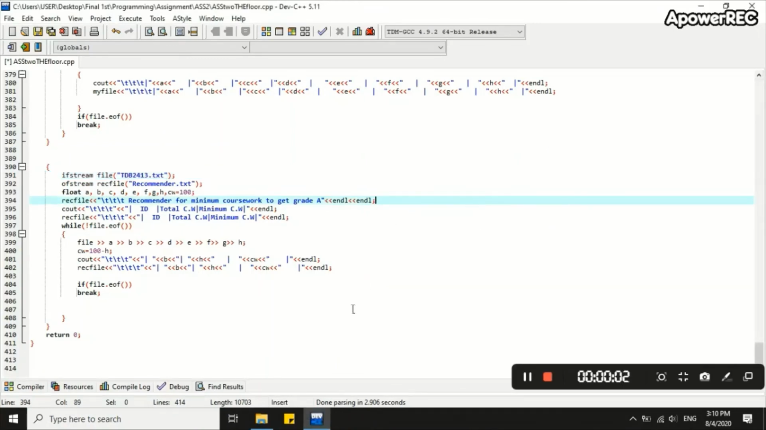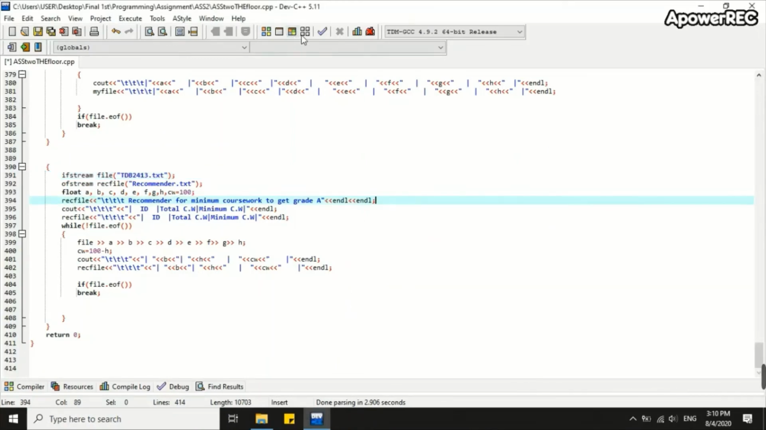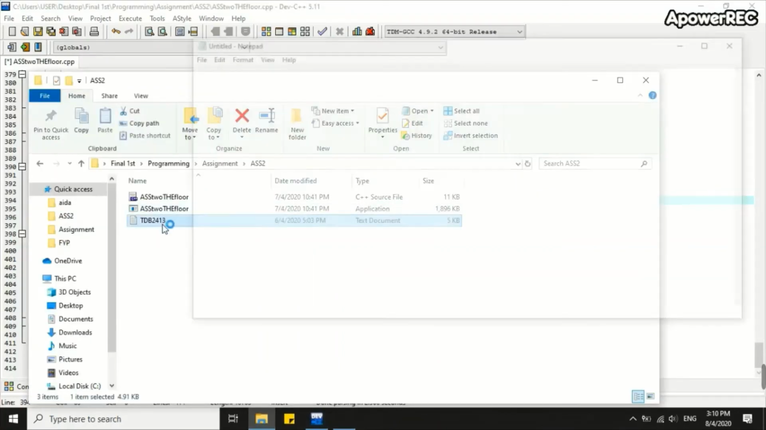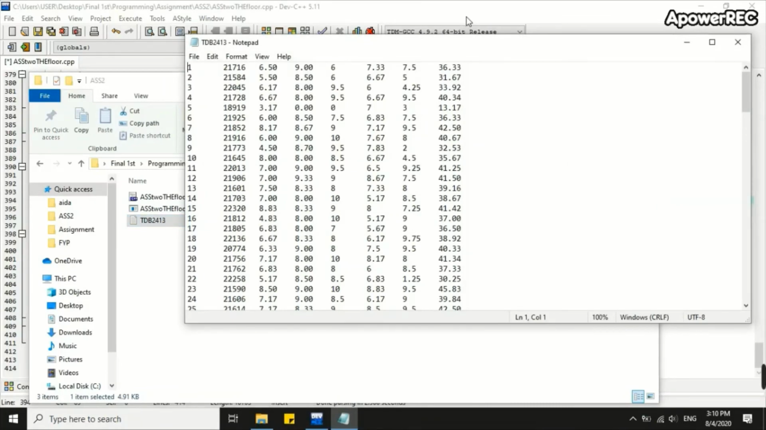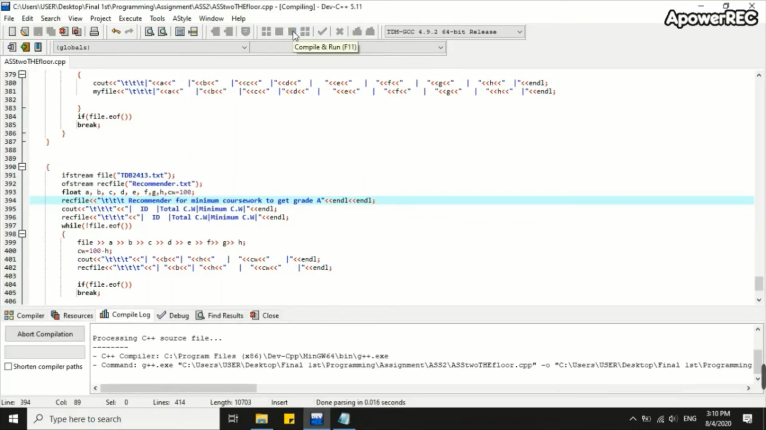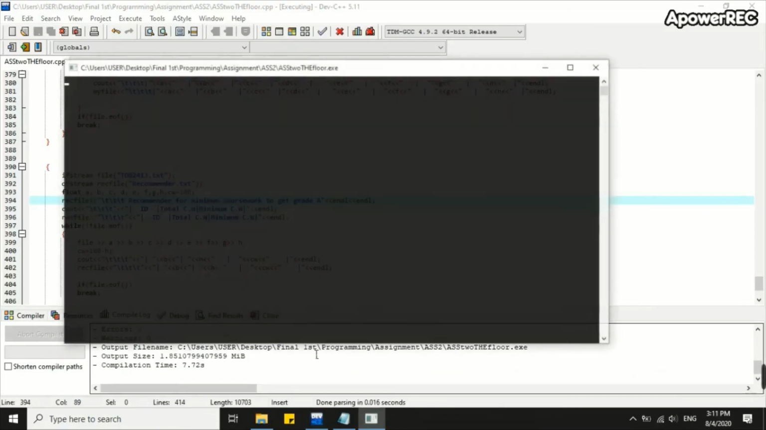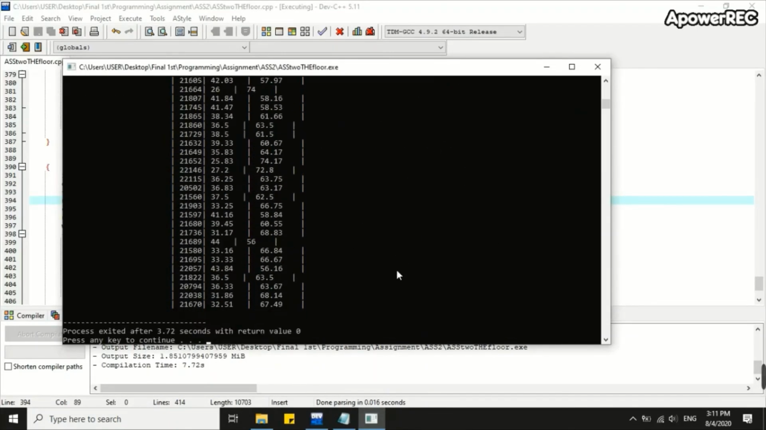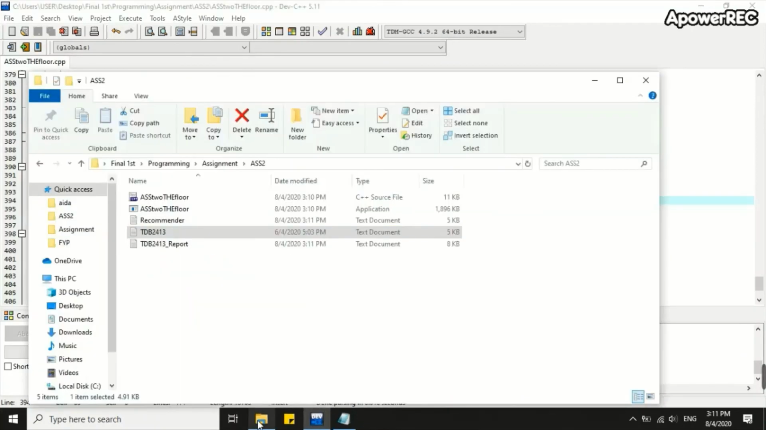Now to show the output of this program, of this coding, first of all we need to open the TDB2413 text file. If not, it will not work. So once it is open, you can compile and run. As you see, it runs with no error, and once it runs until the end, you can exit this program, and the output file will be here.